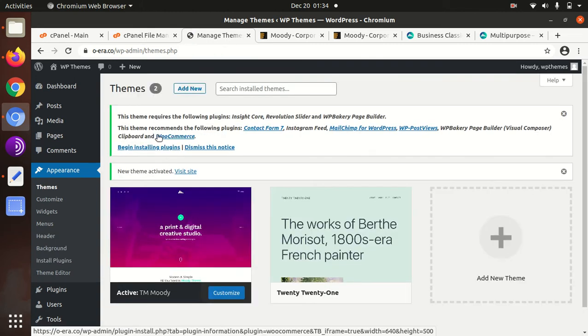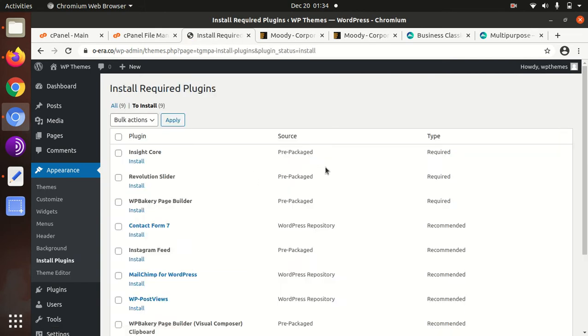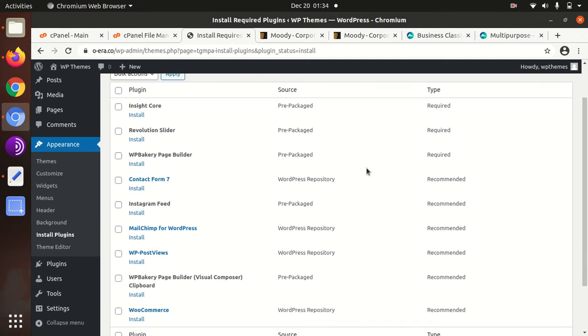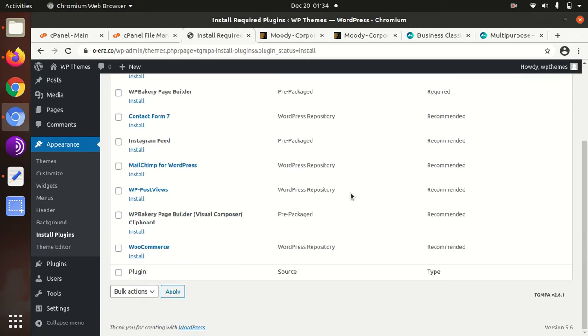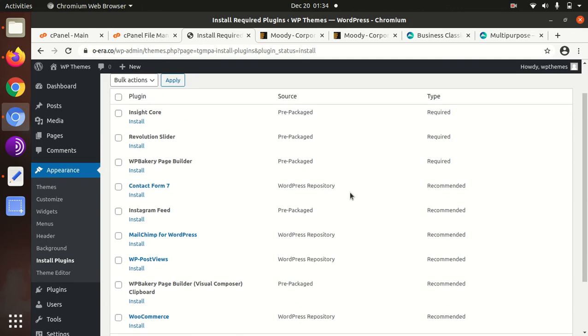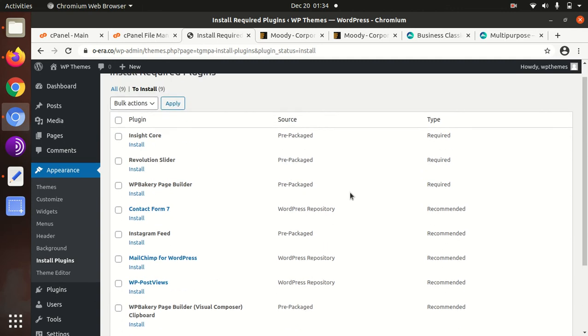Upon activation, we got an alert to install some necessary plugins. We will do the same, and this is the list of plugins required for running this theme. So three are required and the rest are recommended. We will install all of these because I need to demonstrate the complete features of the theme.